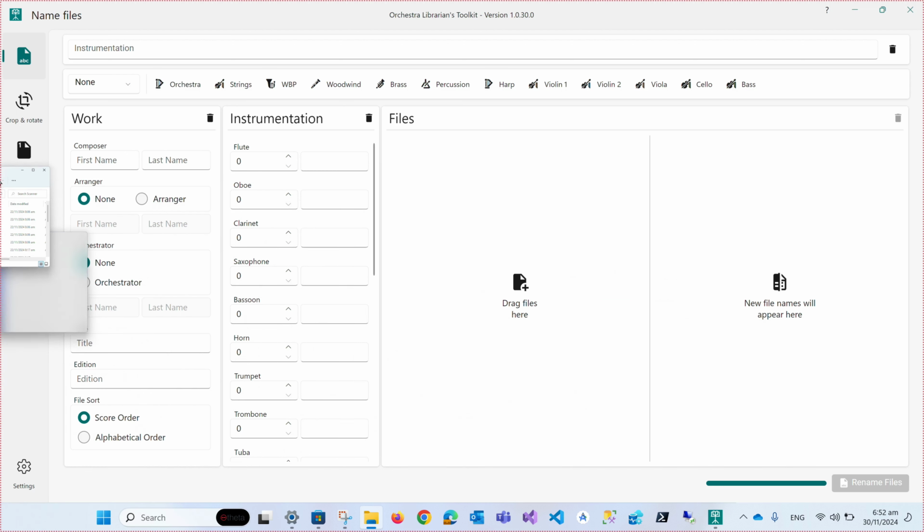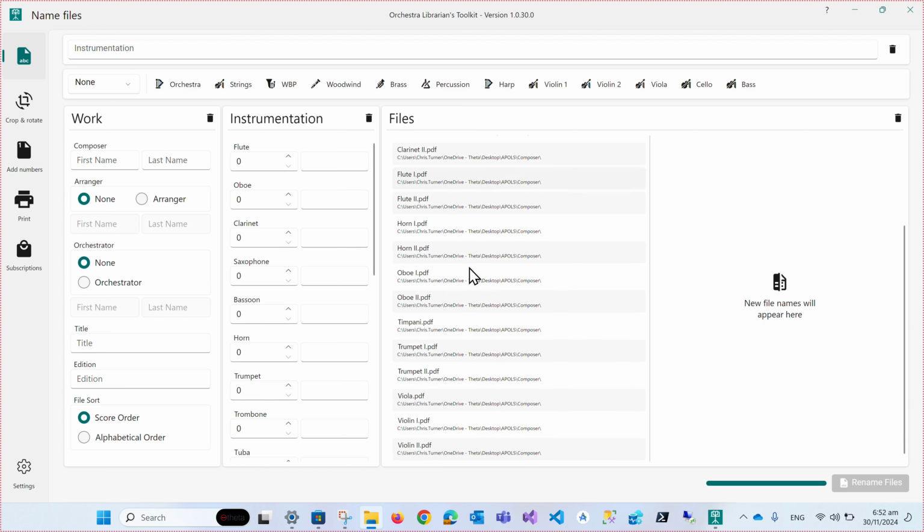Another scenario that we might face as librarians would be that we get in a set of parts from a composer, and often these will come in labelled as the instrument but nothing else, and with no kind of nice numerical order or anything on them. So here's an example of that.